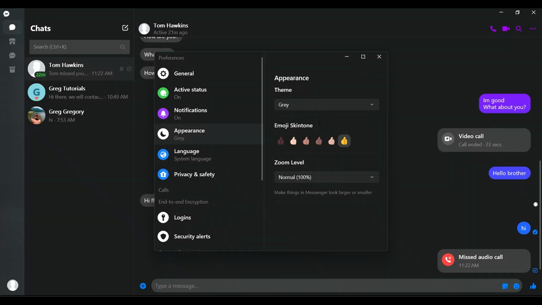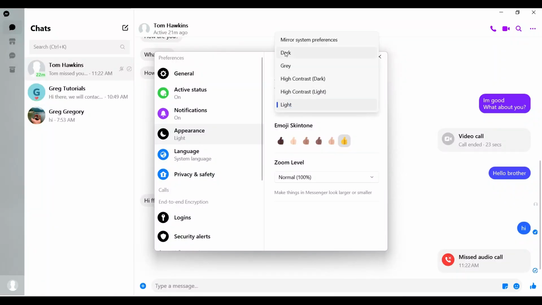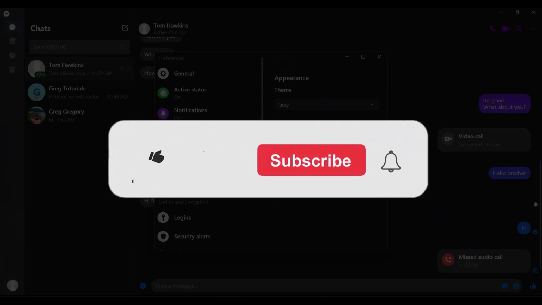And that's it guys, that's how you enable dark mode. And in case you're fed up with dark mode, simply click on this again and click on light. That's it for the video guys, that's how you enable dark mode on your Messenger PC.